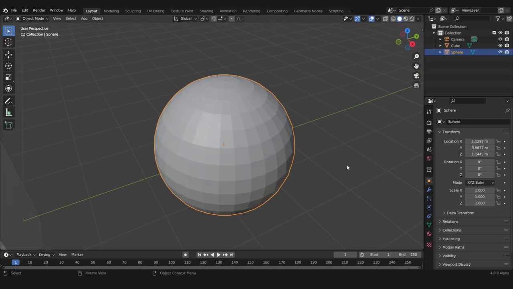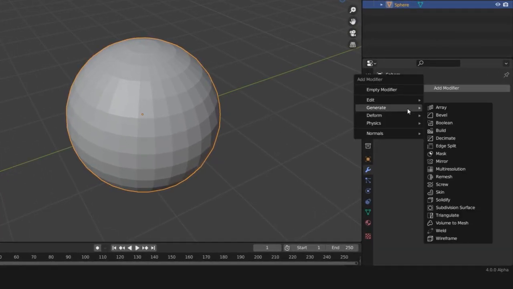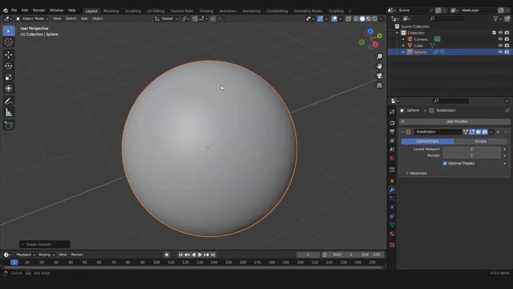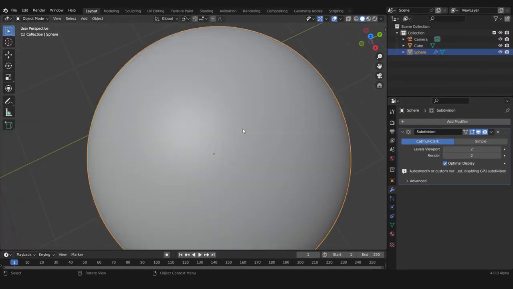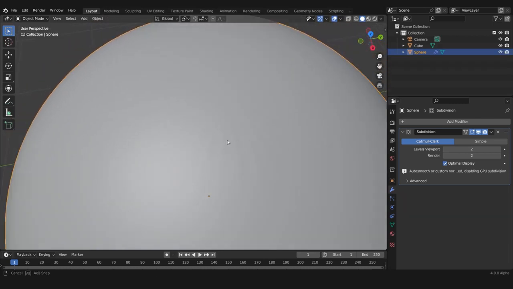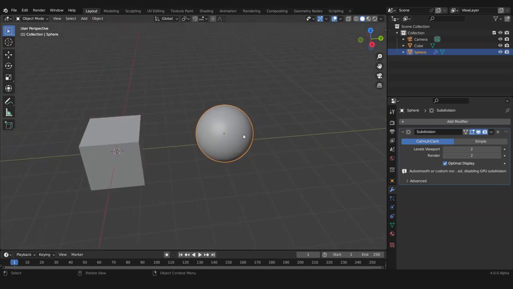For example, when we subdivide this, if I go here and add a modifier, Generate, Subdivision Surface, crank the level to 2 and shade auto smooth, you will notice that on the top you still have something that looks like a star, and this is a sign of bad topology. That's why creating planets out of spheres, which is what most of the videos you will find out there do, is not the best solution. There is a better way to do this.